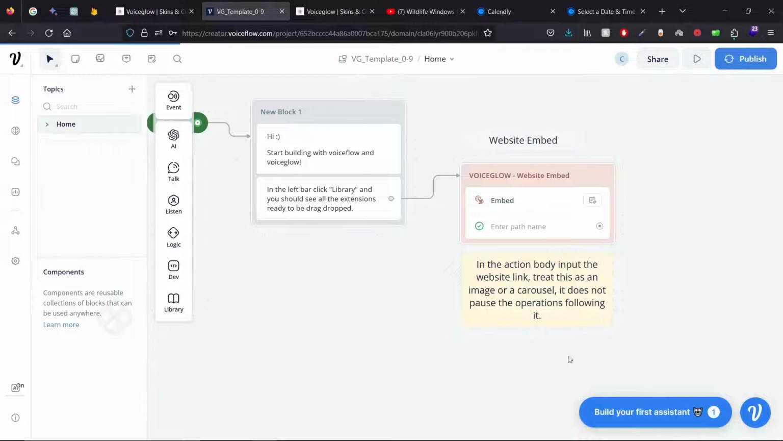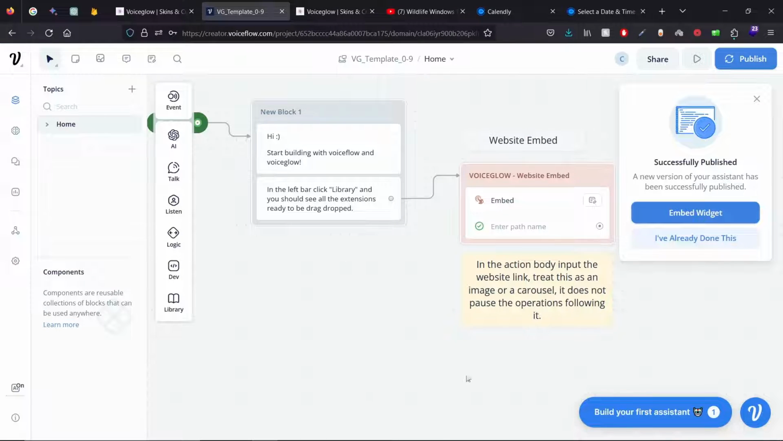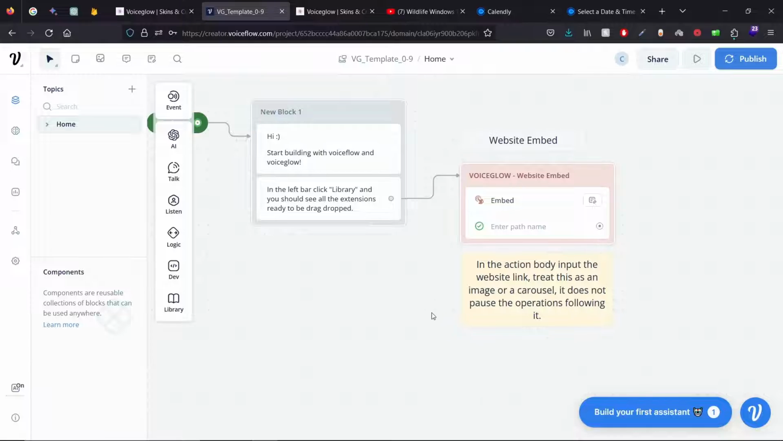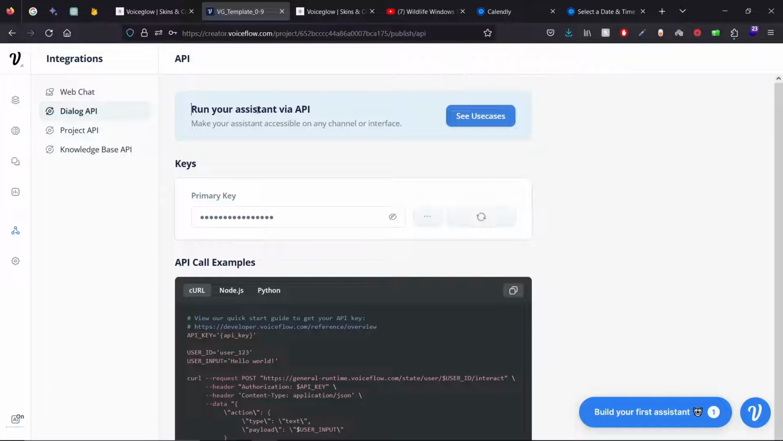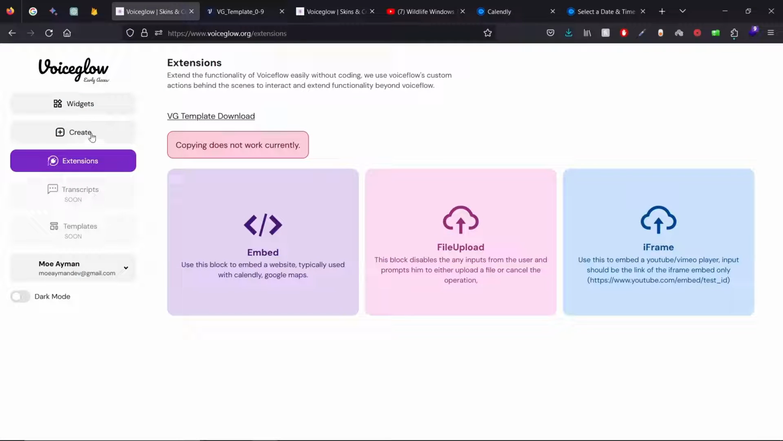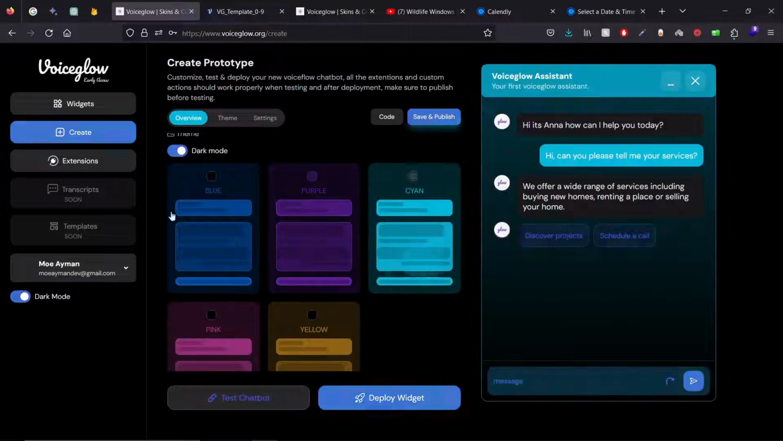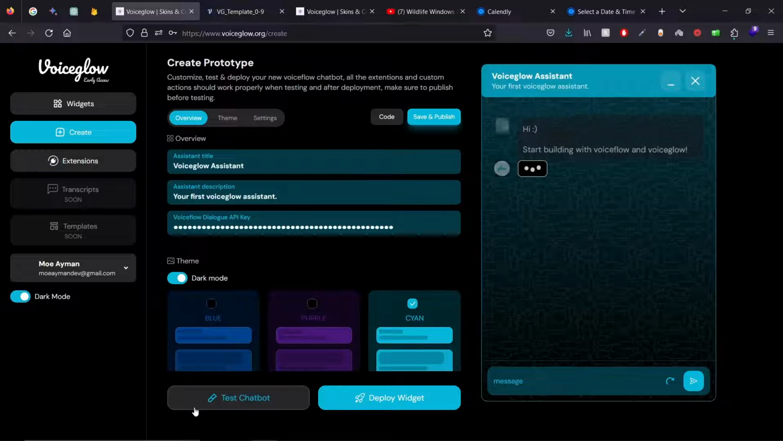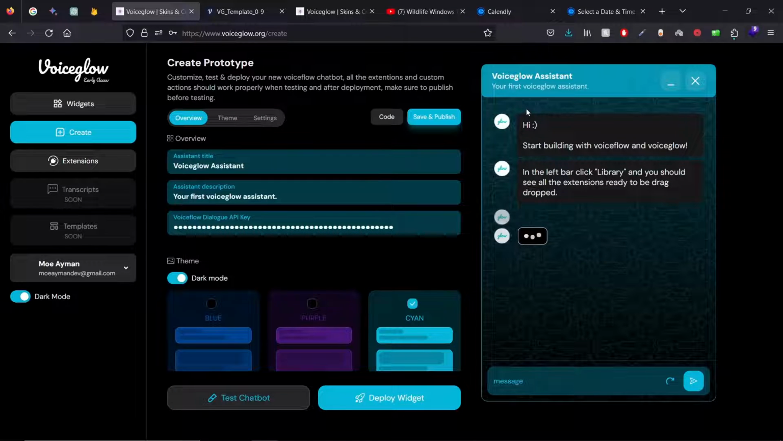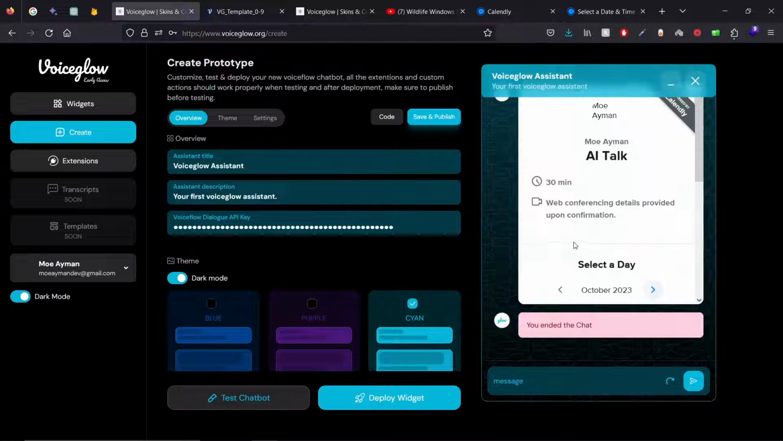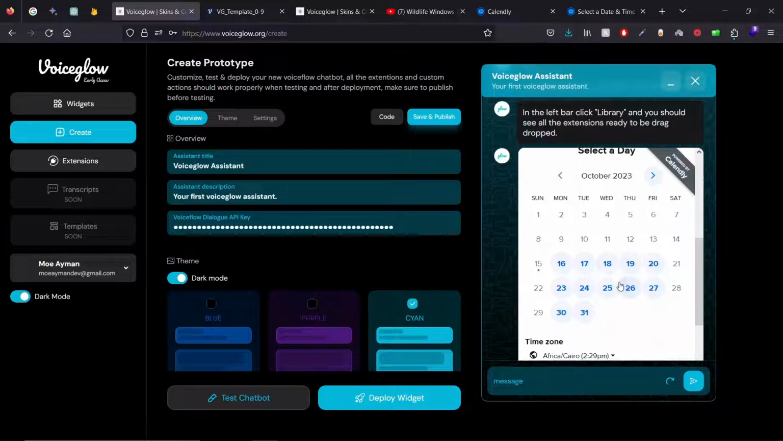But of course, not in here. If you click on test and try to test this out in Voiceflow, it's not going to work. You have to actually go here, integration, dialog API key, copy this API key, and then you go back here, create, copy and paste the API key here, and then you can of course change the theme or whatever, test chatbot, and now you can actually see that the Calendly is working.